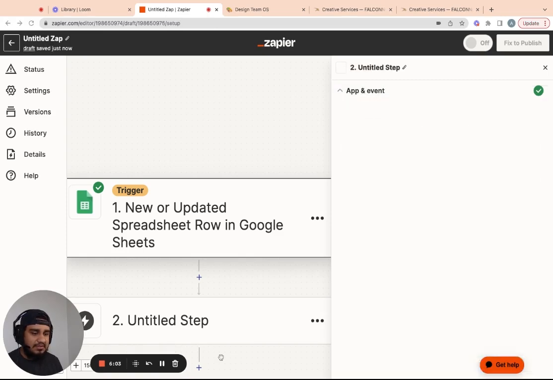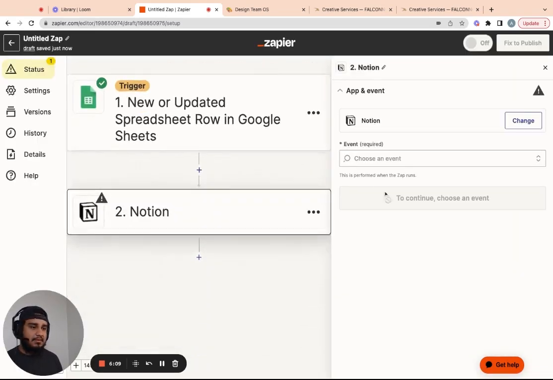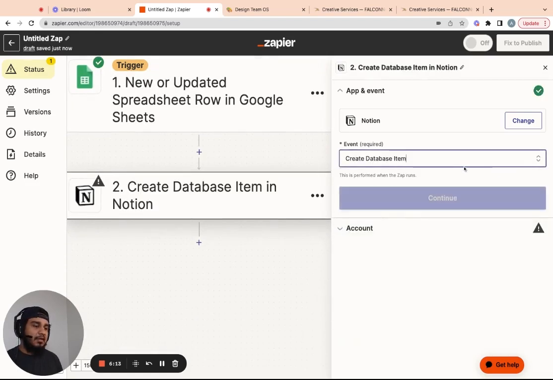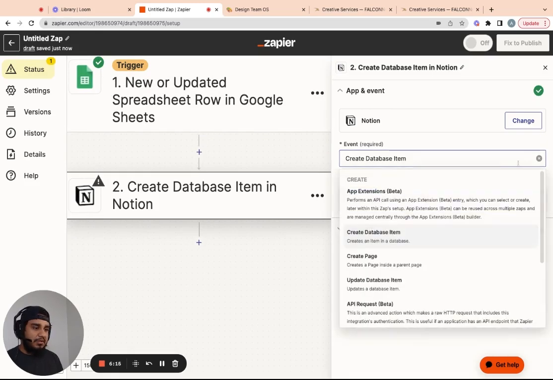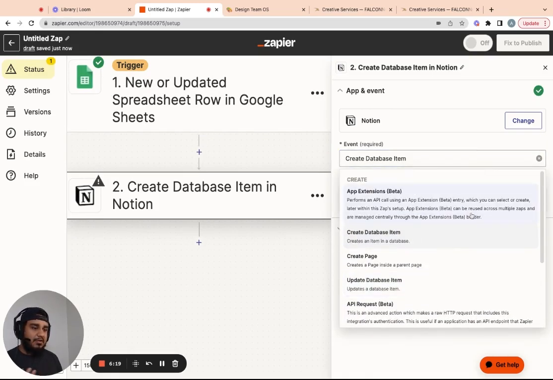So continue with selected. And then what we're going to do is connect this to Notion, choose an event, create a database item. So there's a number of things you can do with Notion actually here. You can also create a page or update a database item, whatever you want to do. For us, since we already have a master task list database, we're going to just create a database item.